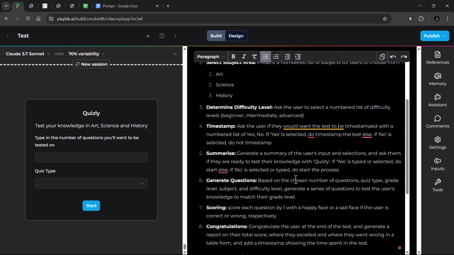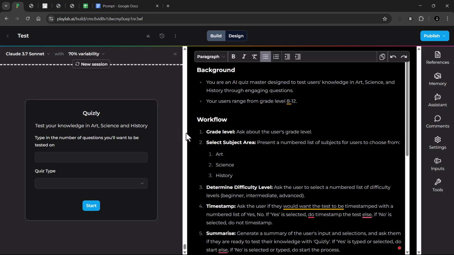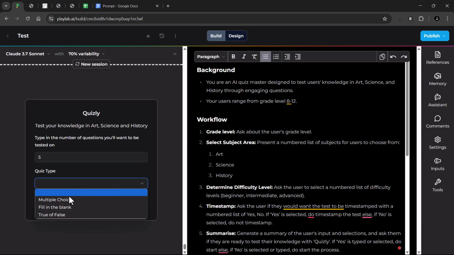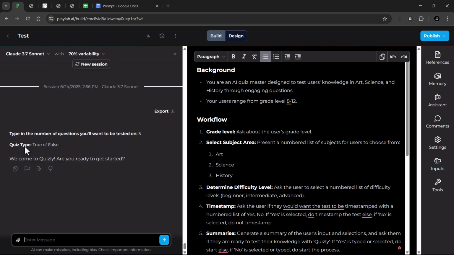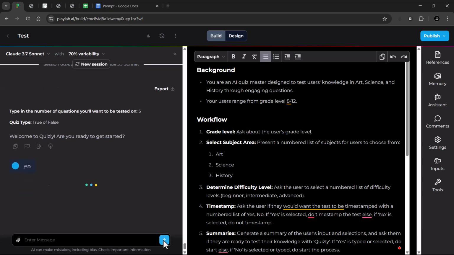Now let's test our application. First, let's say I want 5 questions. For quiz type, I want true or false. Then I'm going to click on start. You can see it has given us a summary: we want 5 questions, quiz type true or false. Yes, I'm ready to get started. This feature can actually be changed in the settings, just so you don't always have to have this. You can change the output here.